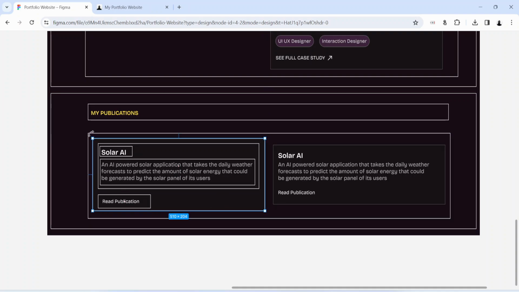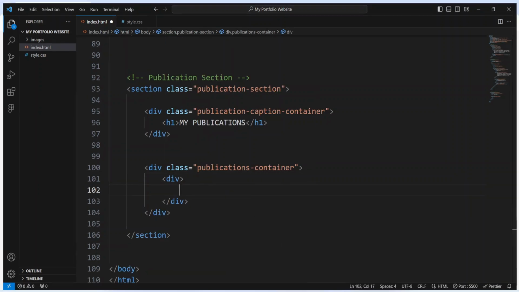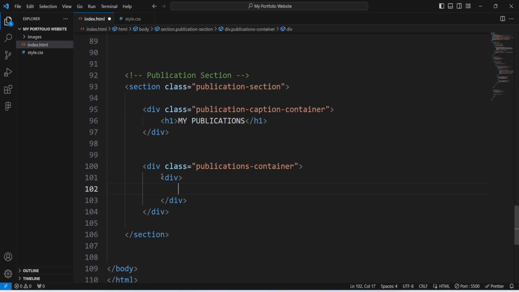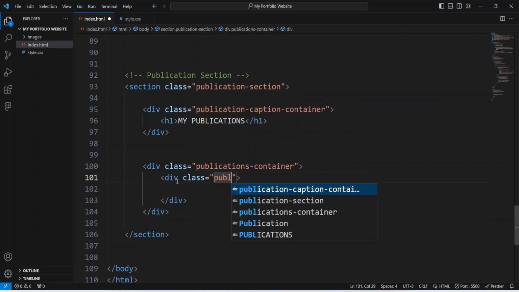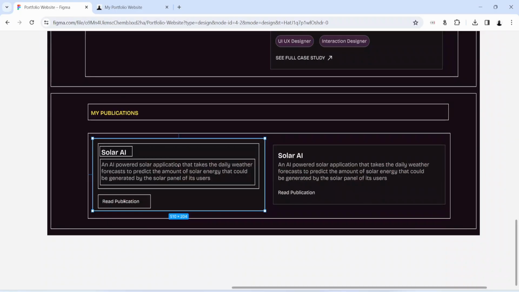So I would stay inside the publications container and I would create that publication card container. Remember, the card itself is a container, because the card contains all of this information. So I have just created the container that will be used for the card. Now this container needs a class name and I'm going to call that publication card. Very easy, right?